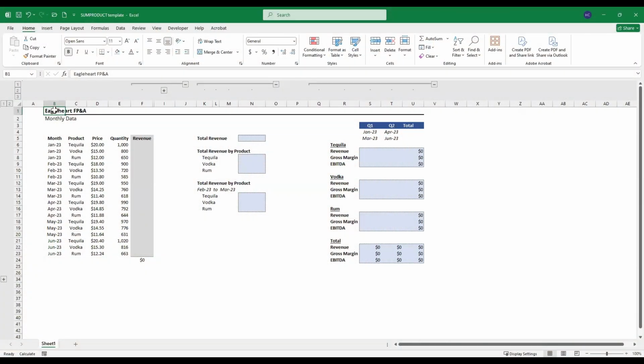We have this monthly data here showing price and quantity by month and by product type. And what we need to do is fill in this template with the blue boxes. And the first thing we need is the total revenue. And you might start by saying equals price times quantity gives you the revenue. Then you just copy it down. And that gives you the total revenue for this date range that we're looking at.